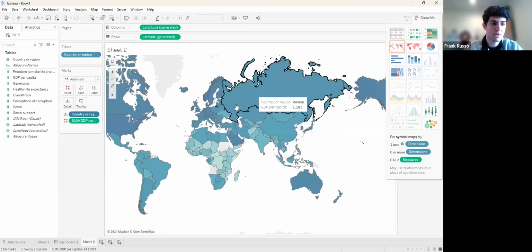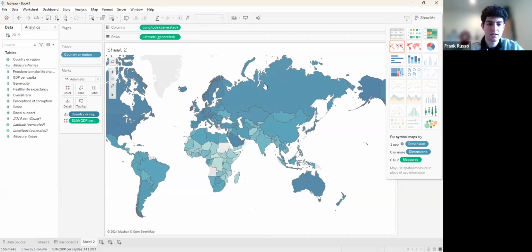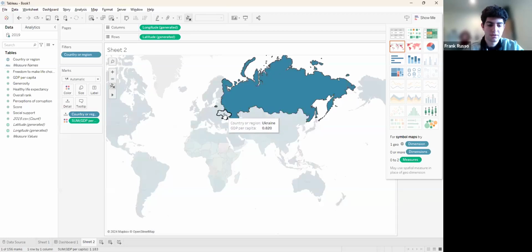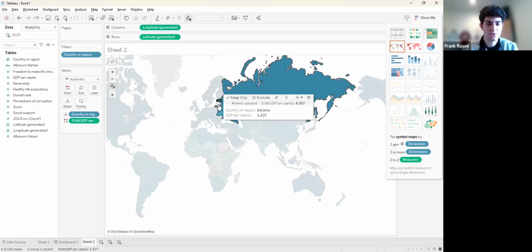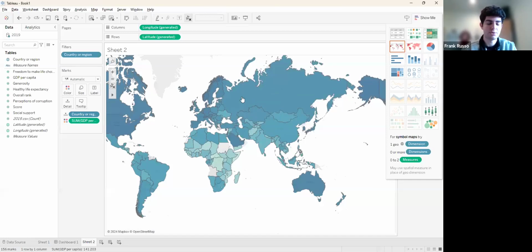You could also do it manually. So for example, if I want to look at Eastern European countries, I could click on Russia, and then if you hold Control, you could click multiple at once. So you could start clicking them all like that, and then you could just hit escape.